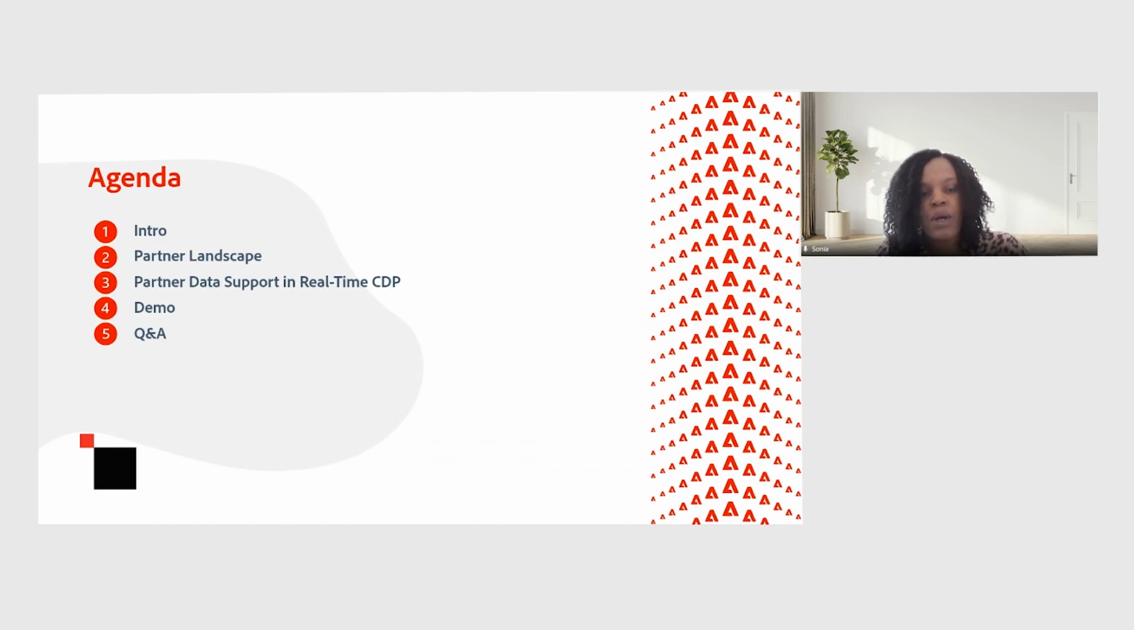Our agenda. I'm going to start by providing a bit of context to the partner landscape today, a brief overview of the partner data support in real-time CDP, so what that really looks like, before going into a brief demo. And in today's demo, I'll be showing a core use case, which is using partner data to provide a personalized experience for new and unknown visitors. As Wouter mentioned, please post any questions you may have in the chat whilst I'm presenting.